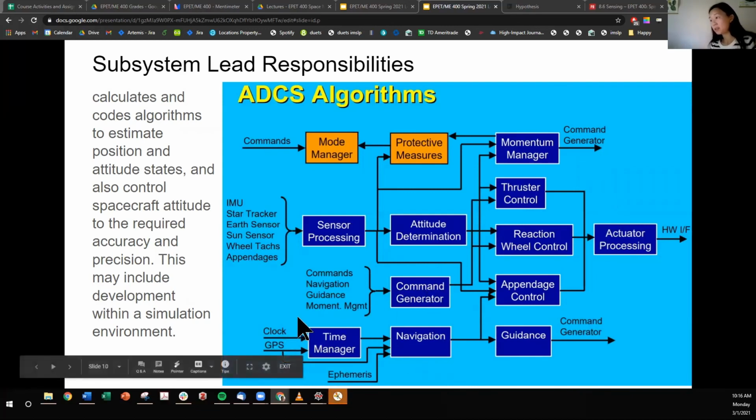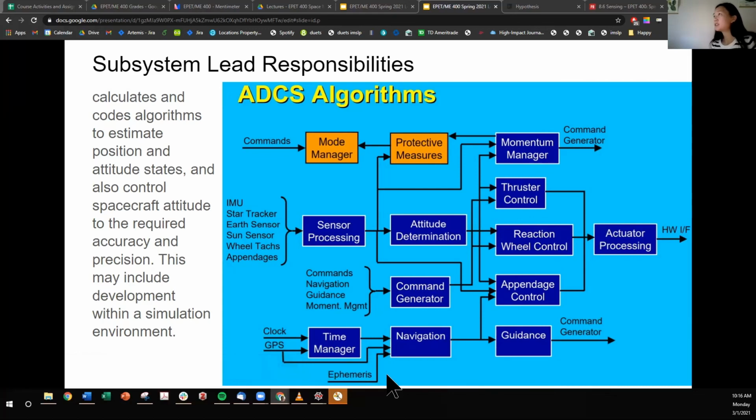For attitude determination and control, navigation in particular, it's very important to get time. And then you can also get a GPS position measurement for your navigation algorithm. GPS also gives time. Your navigation algorithm needs ephemeris, which are pretty much the positions of different celestial bodies. It's like the position of the solar system at different snapshots of time.